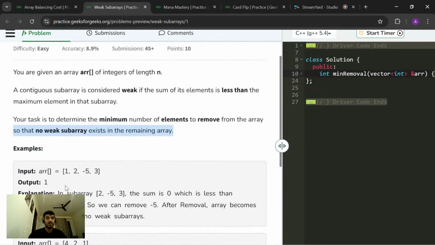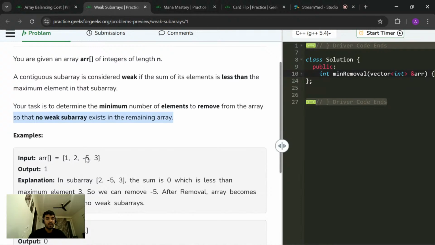Cool. So in this case, how many minimum number of elements do we require to remove such that no weak subarray exists? Here, what we can do is remove this minus 5. If I remove this minus 5, then there do not exist any subarray which is weak.